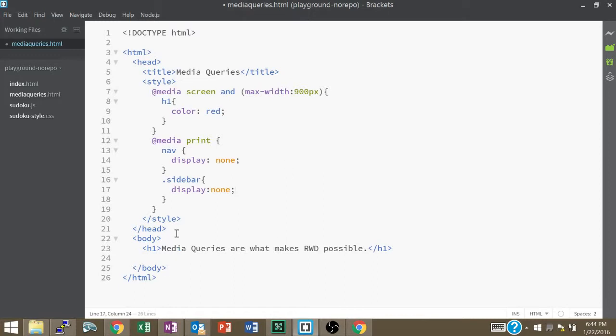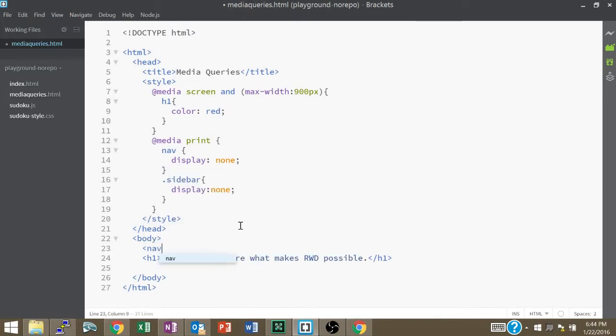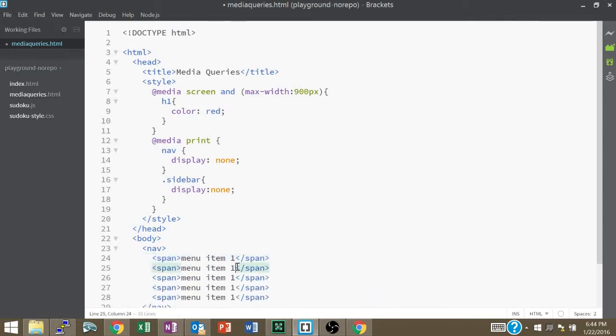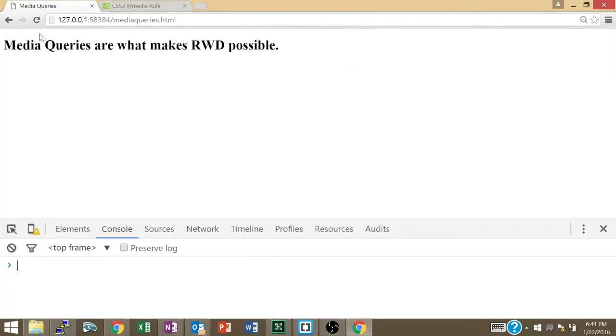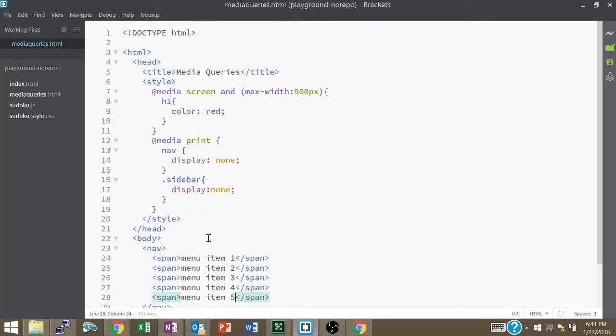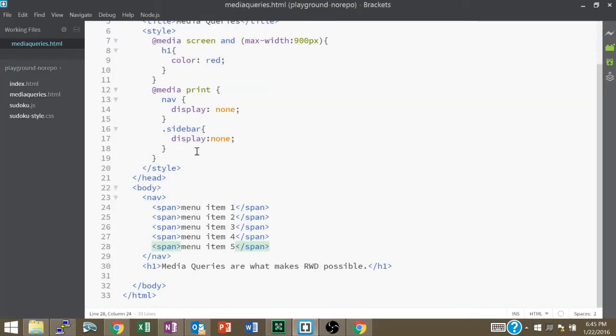I'm going to put a little nav element in here, and let me just say span, span menu item one. And I'm going to copy that a bunch of times: 2, 3, 4, 5. So if I preview this now, I have my menu items there. Obviously this is not a real navigation bar, but this is just for the purpose of demonstration, and I can still see it.